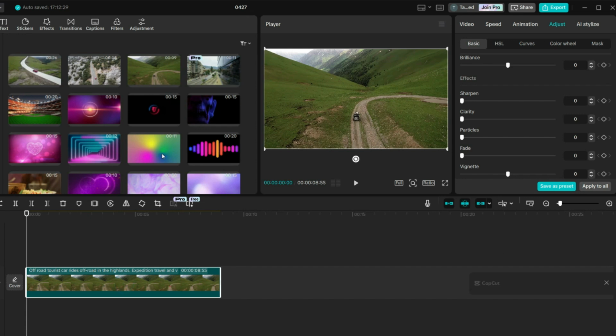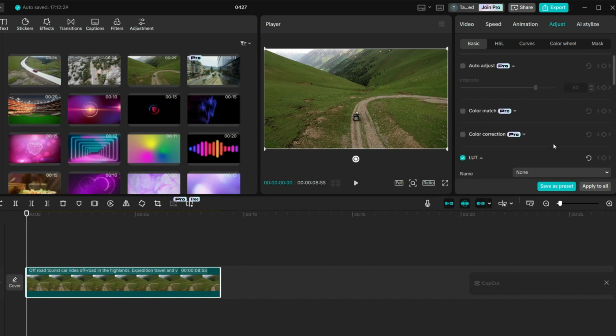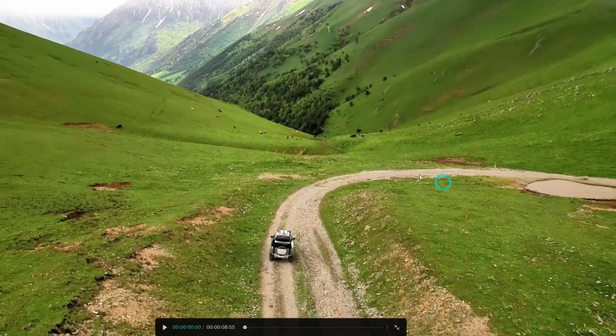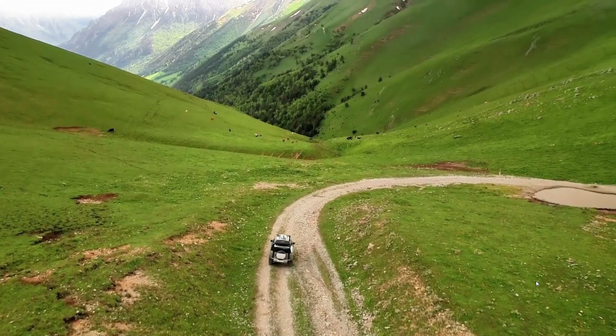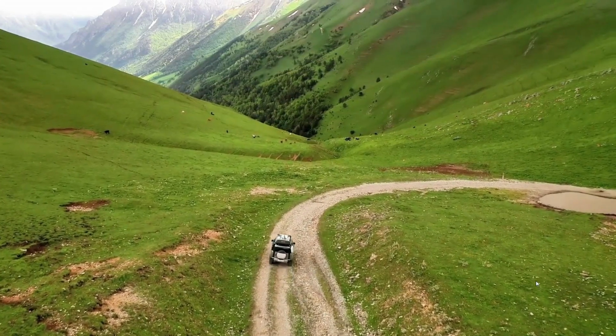Click on the media, and in the top right side of the adjustment tab you will see that there is an auto adjust. This is the pro feature. So if you click that, here you can see that the video quality has been enhanced. So let's play and see the results, and you can see that the video quality is significantly increased.